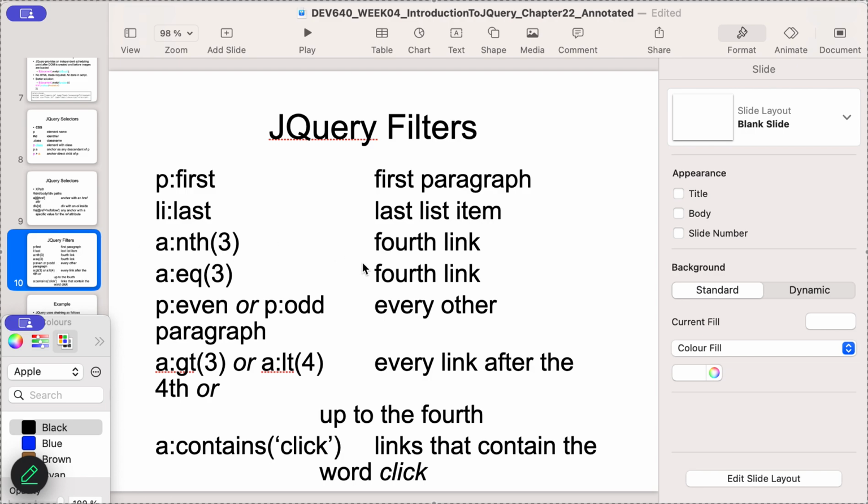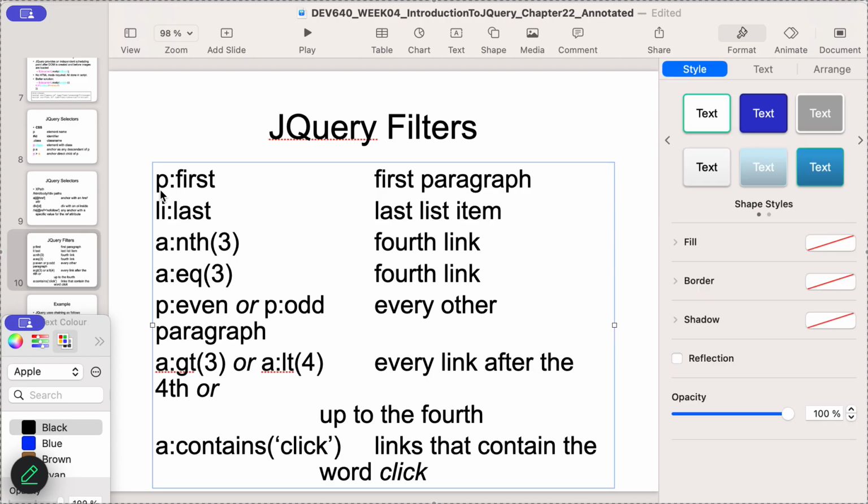Let's look at some filters. If we have, for example, several paragraphs, we can say P first paragraph to access the first paragraph. We can say P last paragraph to access the last paragraph.